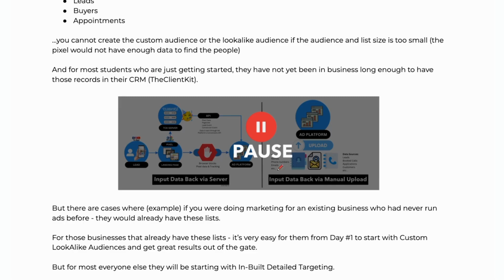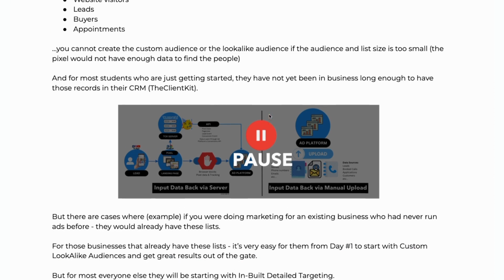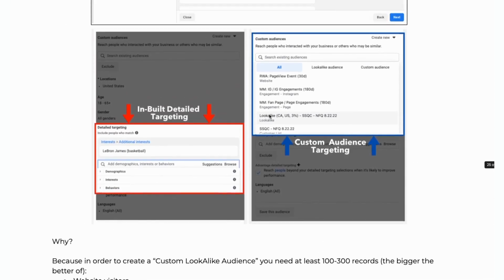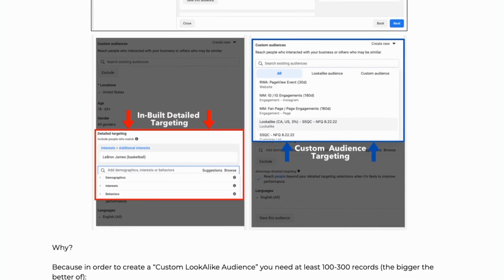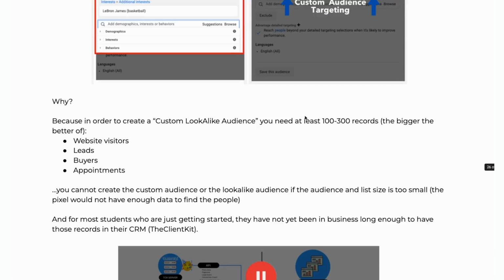And so then from day number 1, they could go ahead and start using custom lookalike audiences and get great results with custom lookalike audiences out of the gate, right? And so in that case, that company who had already had that list, who had already been in business, who had already been aggressive in the acquisition, right? They would not only be able to use inbuilt detailed targeting, they could use that by itself, and they would also be able to use custom audience targeting or a combination of the two, okay? And so that's an example case that I wanted to run by you.